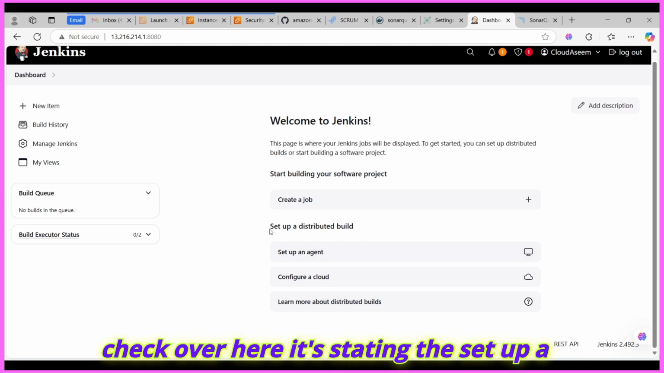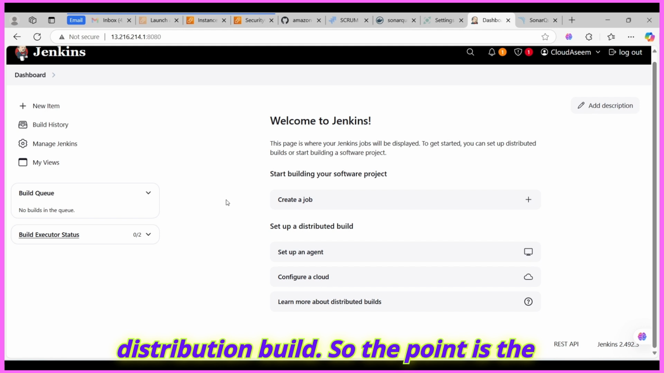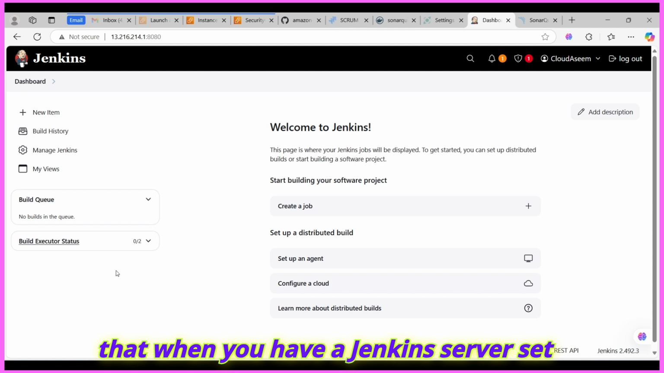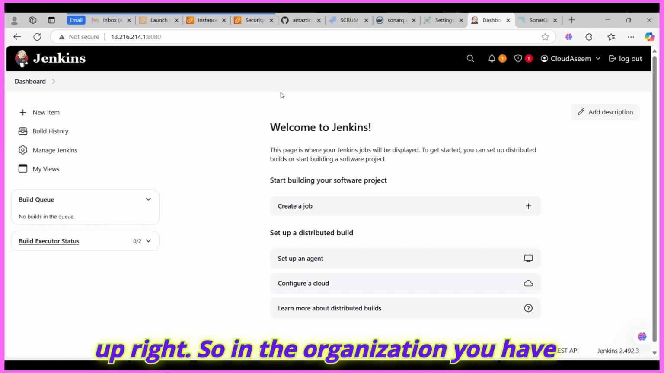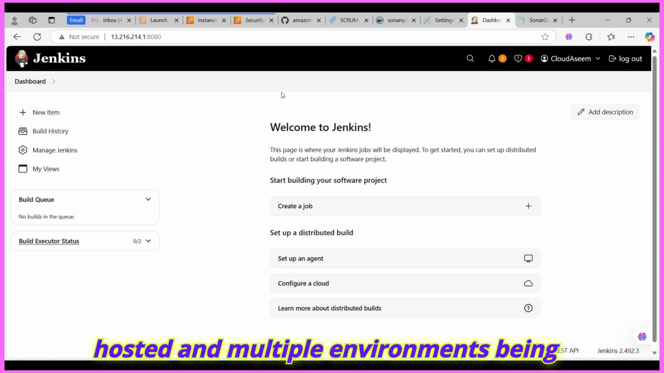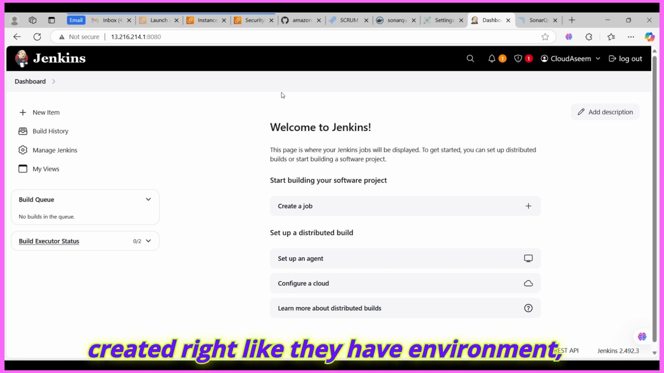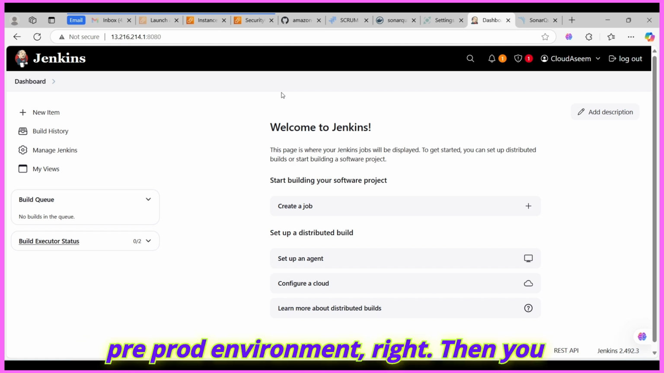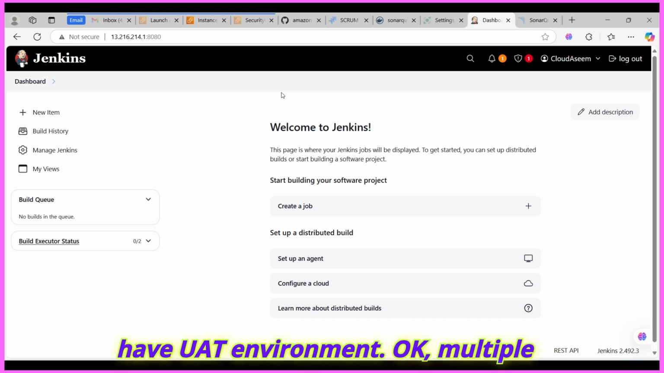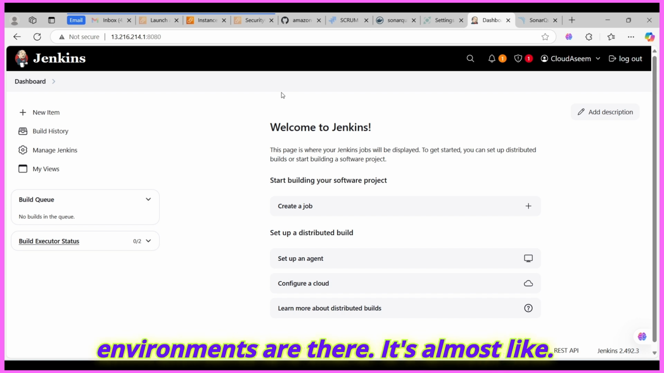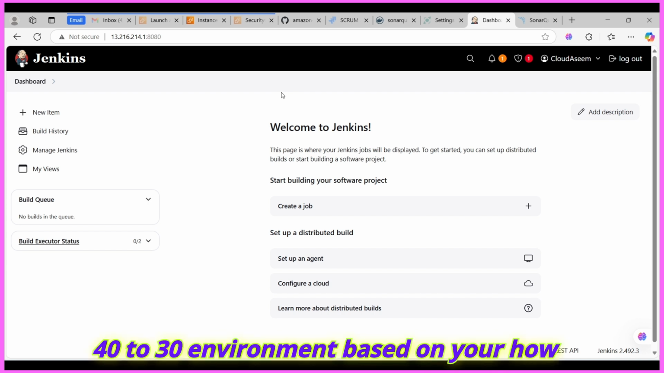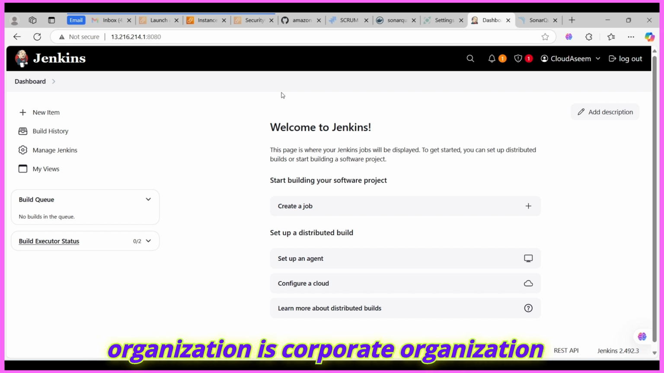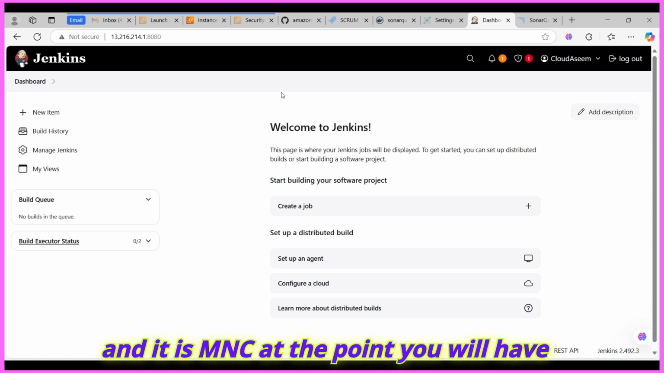Okay, so if you check over here, it's stating set up a distributed build. So the point is to set up an agent. Agent in the sense that when you have a Jenkins server set up, in the organization you have multiple projects being hosted and multiple environments created, like dev environment, stage environment, production environment, pre-prod environment, right? Then you have UAT environment. Okay, multiple environments are there. It's almost like 30 to 40 environments, based on how your organization is. If it is a corporate organization and an MNC, at that point you will have multiple environments.